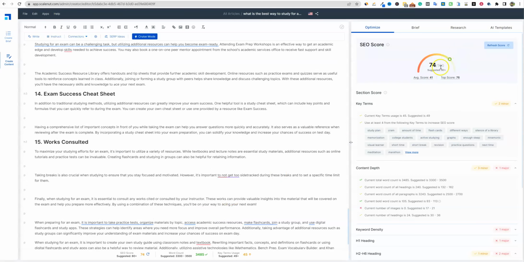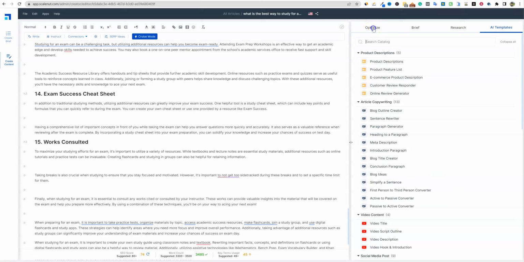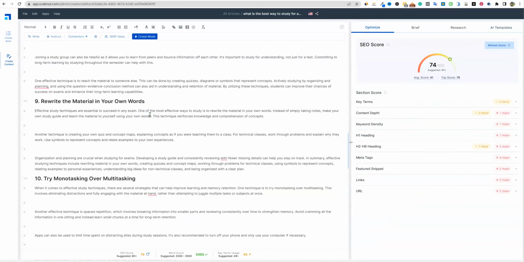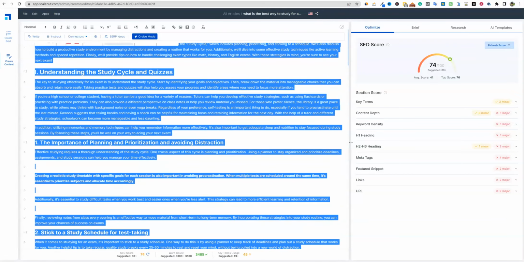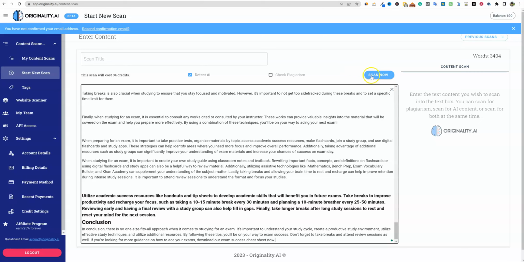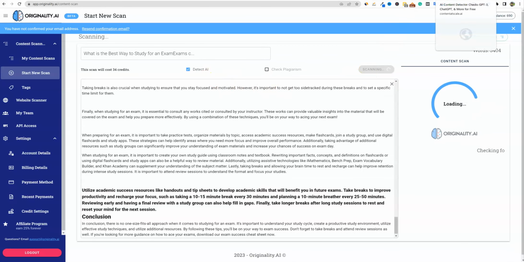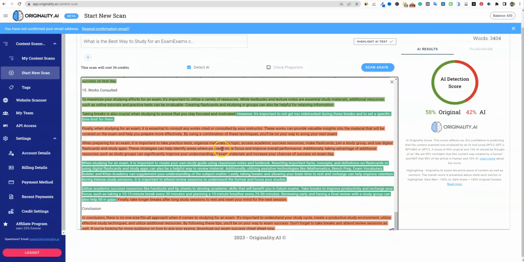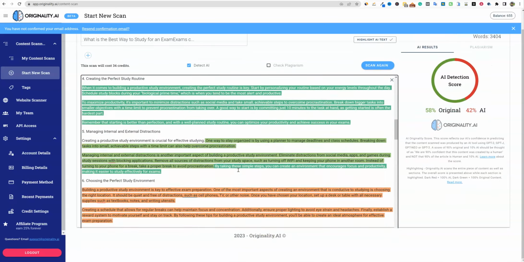But this is how you use the optimizer. There's obviously brief, research, AI templates, all kinds of good stuff right here. But last but not least, I want to say Control A, Control C to copy, and we're going to go over to Originality and just paste this in and scan this for AI detection. And we're going to have a 58% score. That's really good. Anything over 50%, I think, is doing really, really good with AI.